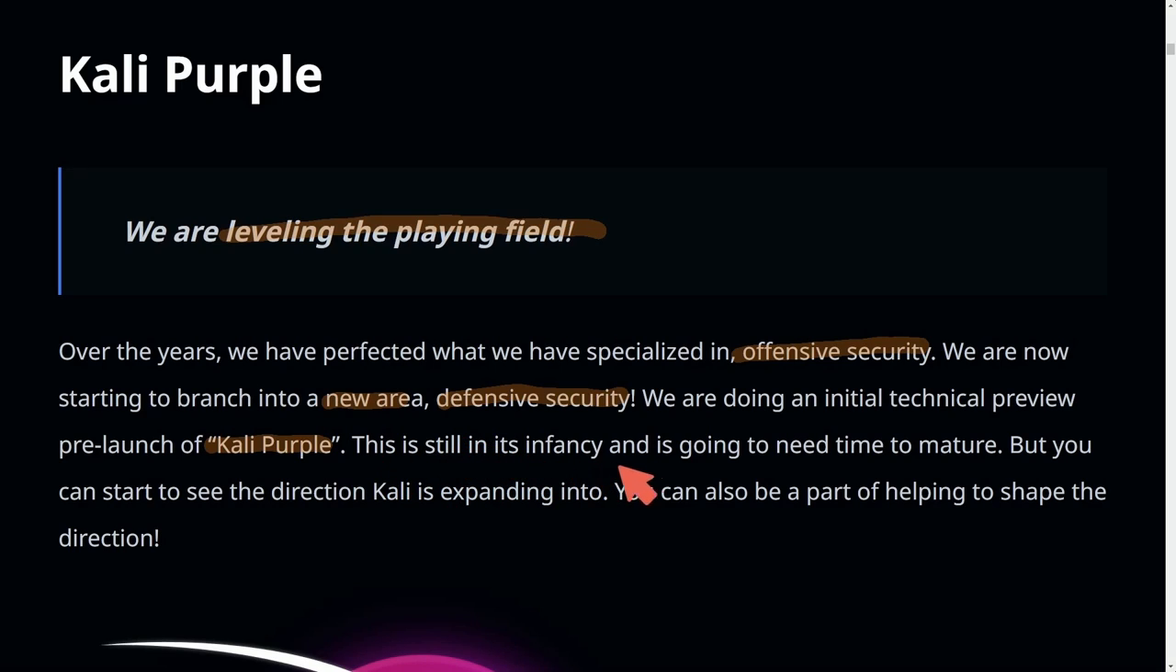This is still in its infancy and is going to need some time to mature, but you can start to see the direction Kali is expanding into. You can also be a part of helping to shape the direction. And how is that? Well, that's by testing out things and being a part of this beta testing process.